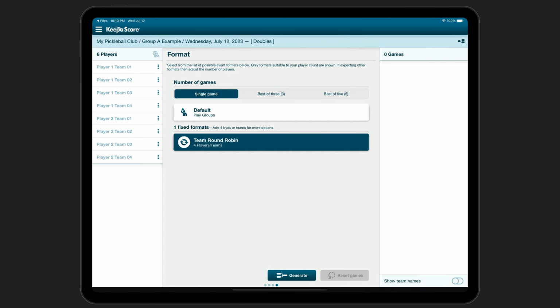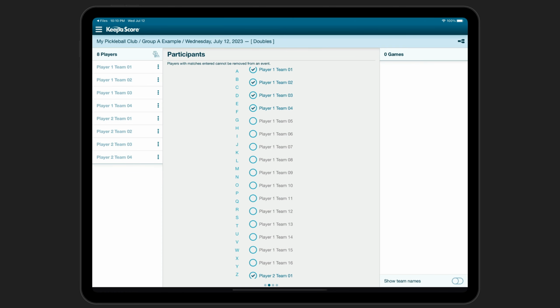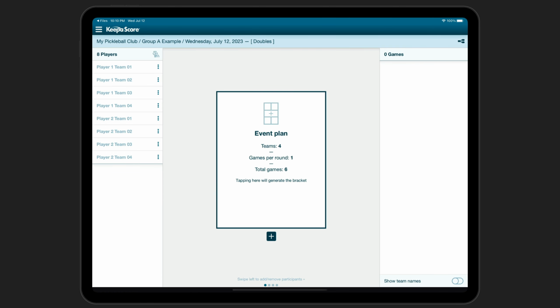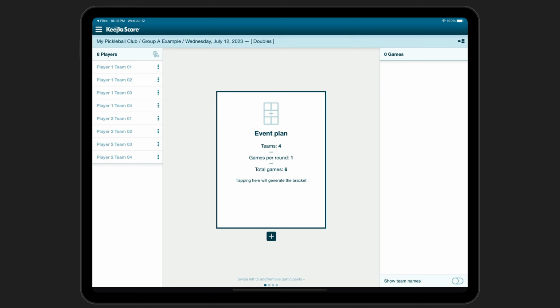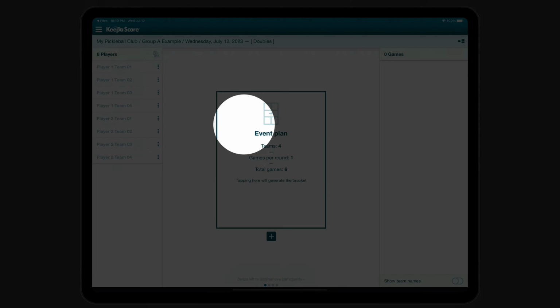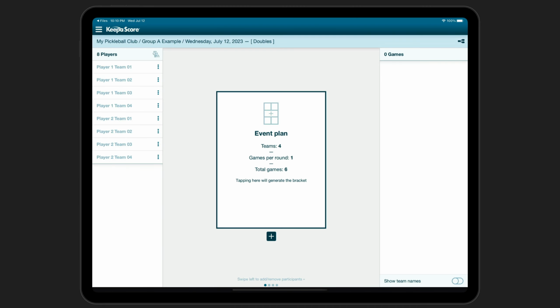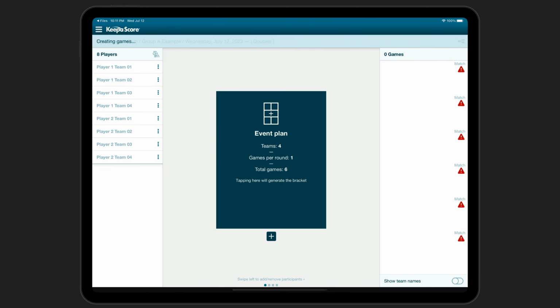There's also a second place where we're going to see what the results of setting this up is, and that's if we go all the way back to the front, which is the game, and it's going to show us our event plan. Our event plan is telling us we are going to have 4 teams. The number of games per round is 1, and the total number of games that it will generate is 6. So all we have to do is take that 6, multiply it times your 15 minutes. That's going to give you the total number of time.